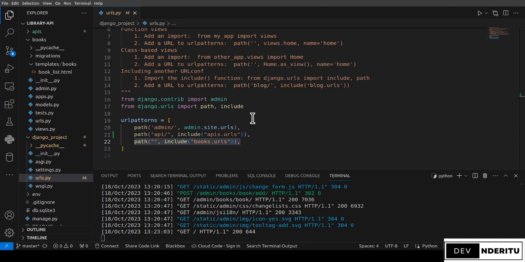So we need to set up both the project level URLs file and then one within the books app. When a user visits our site, they will initially interact with the Django project's urls.py file. So let's configure that one first. We also configured that one, and we were able to get that.